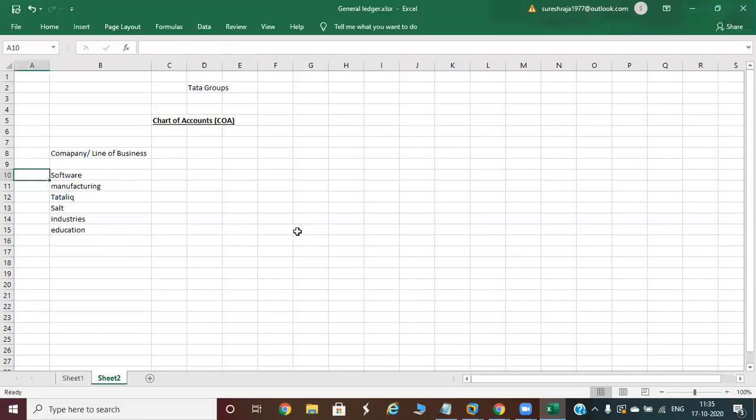So I have to capture their number of businesses. This is when you go for implementation, you are sitting with the accounts manager or the CFO, and we are gathering the information. Now tell me.